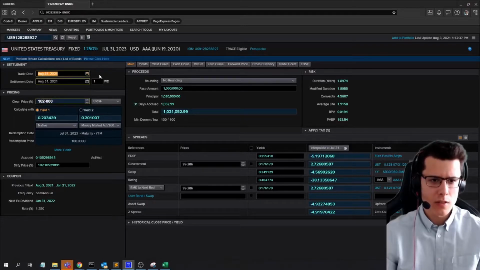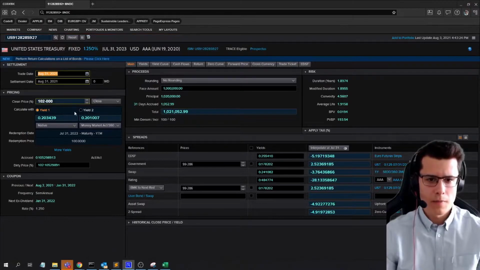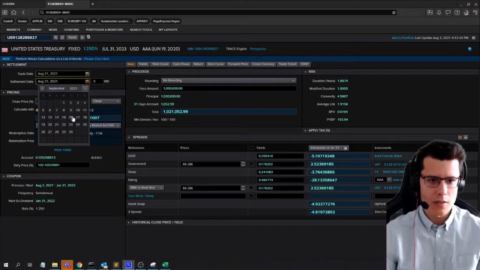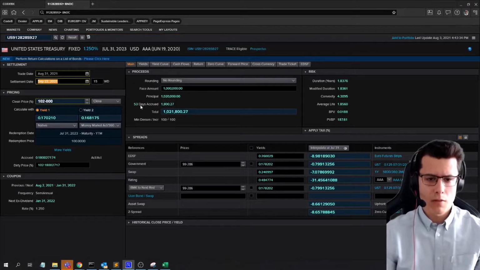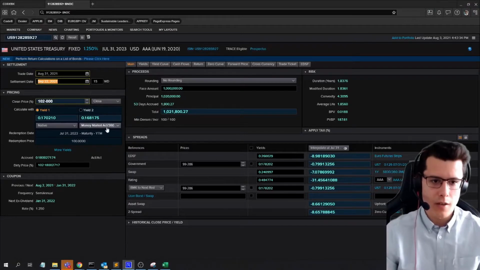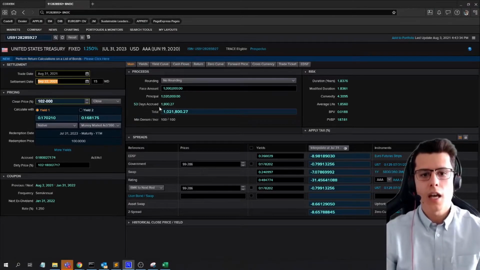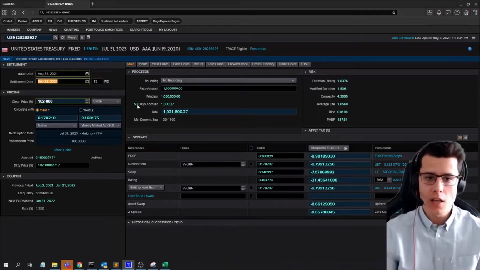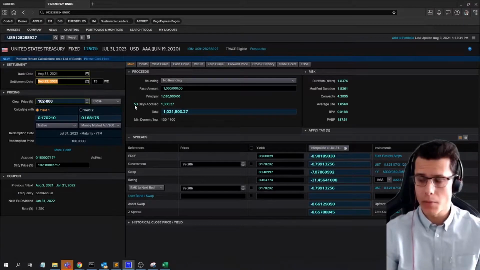Let's do this instead. Let's do 102 again. Oh yes, I didn't change the settlement date. Let's change the settlement date. There you go, 53. Oh yeah, of course. So actually, it wasn't that high. So let's say it was $102, and the number of days until the next coupon payment in this case is 53. There's 53 days left to the next coupon payment.